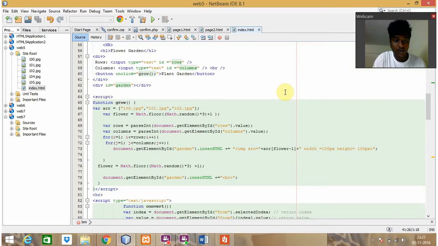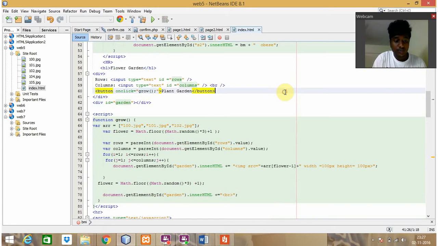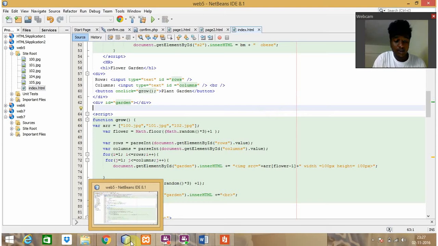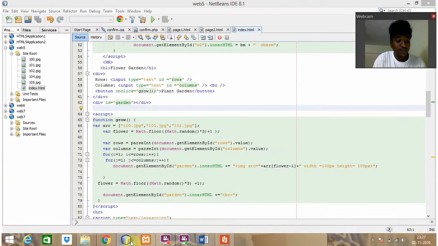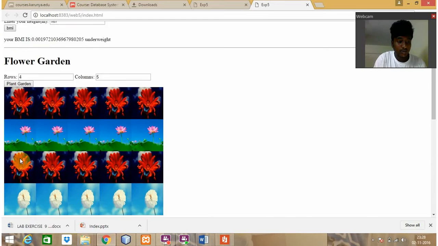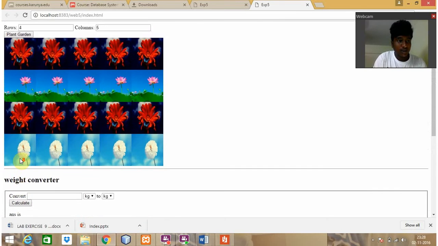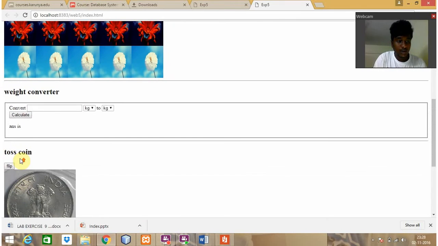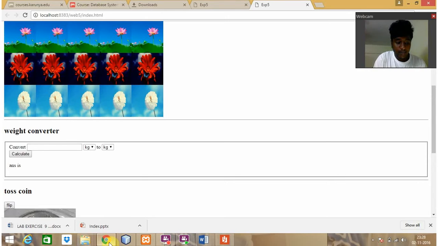And then coming to the flower garden, here I'll be entering the number of rows and columns, and based on the number of rows and columns, the number of plants is planted. Plant garden. Here it comes, beautiful. And then coming to my next question, let me show you the logic of how I made it.